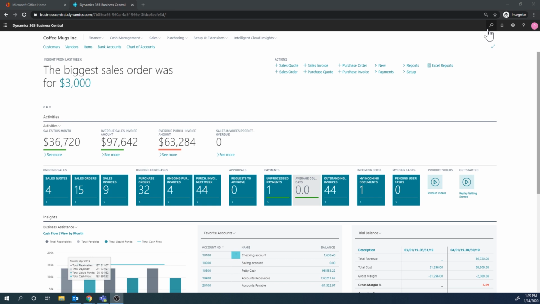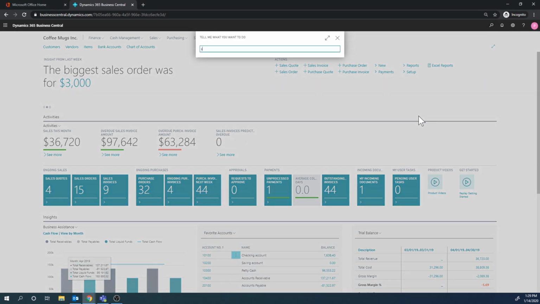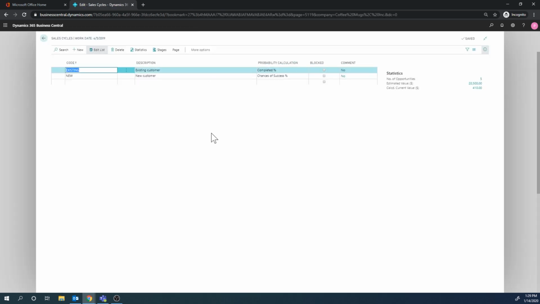Okay, let's talk a little bit about sales cycles. So we go into sales cycle. And like I said before, this is really critical to managing your sales process. So we're going to go ahead and create a new sales cycle. And I'm going to say this is new, small. So it's a small customer and new sales cycle. Small, new customer.